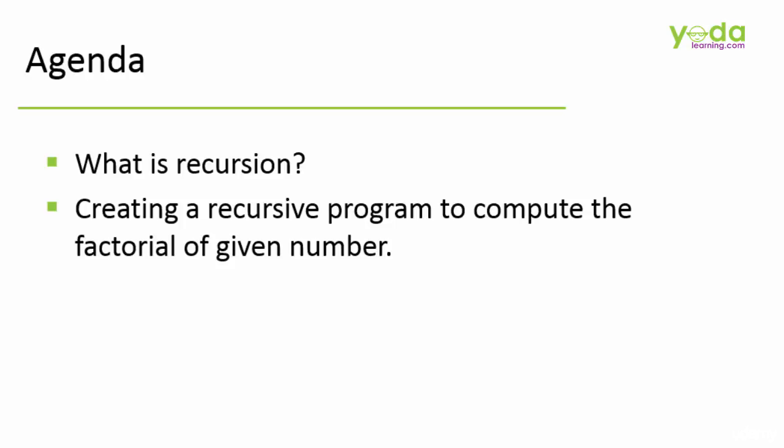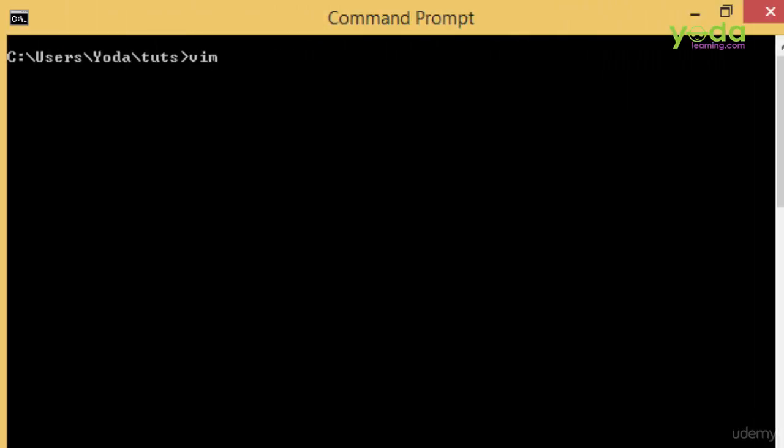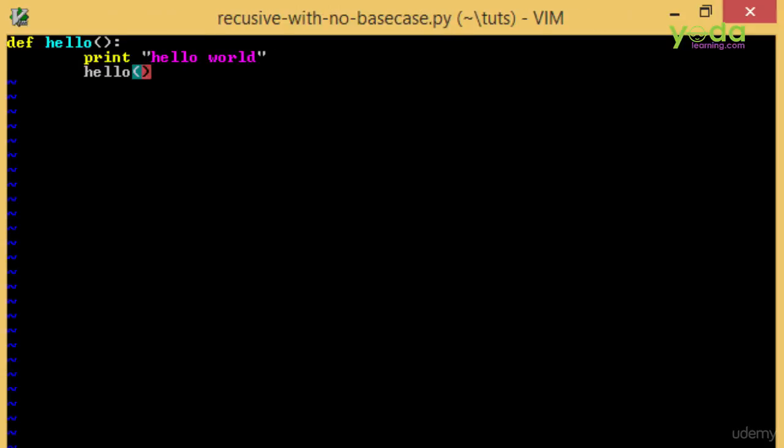I'm pretty certain if you have any little mathematical background, you'll know what a factorial is. So let's proceed. I have created code for the same. But before we go to the factorial section, let's create a very simple recursion program, and that will help us understand what recursion exactly is. When we call a function from itself, it's called recursion. When a function calls itself, that's the definition of recursion.